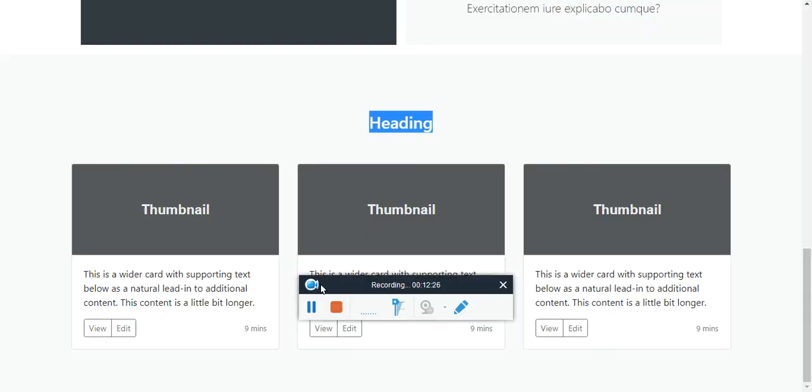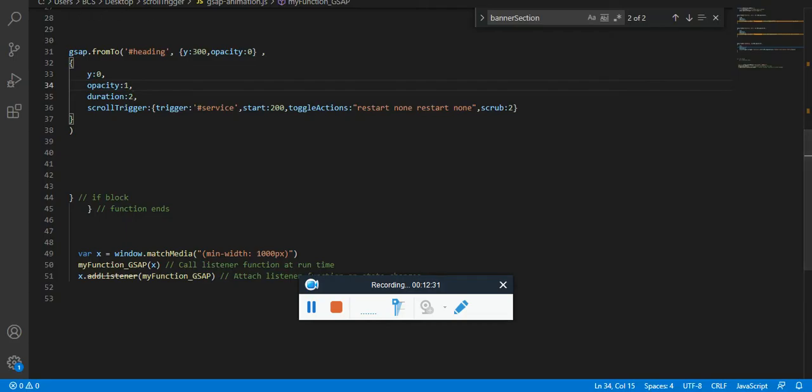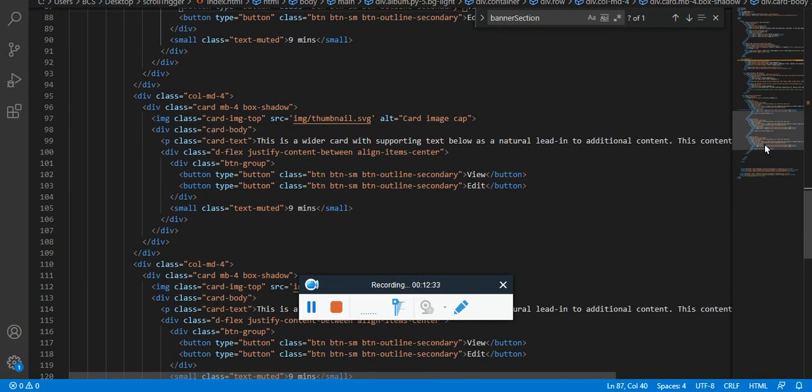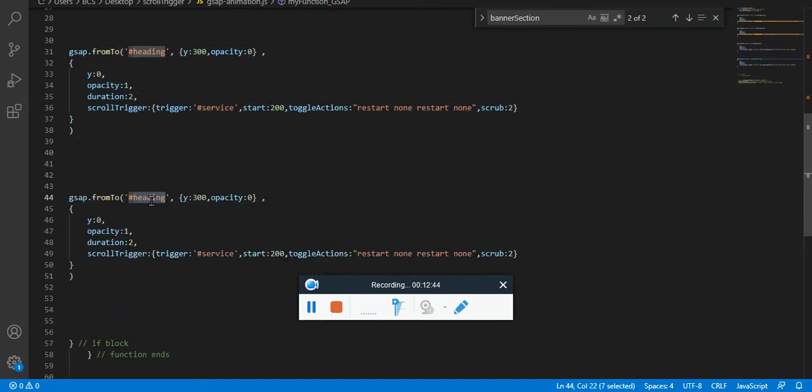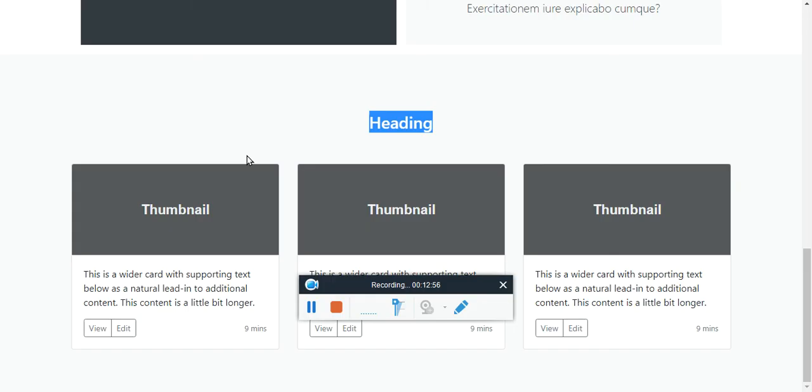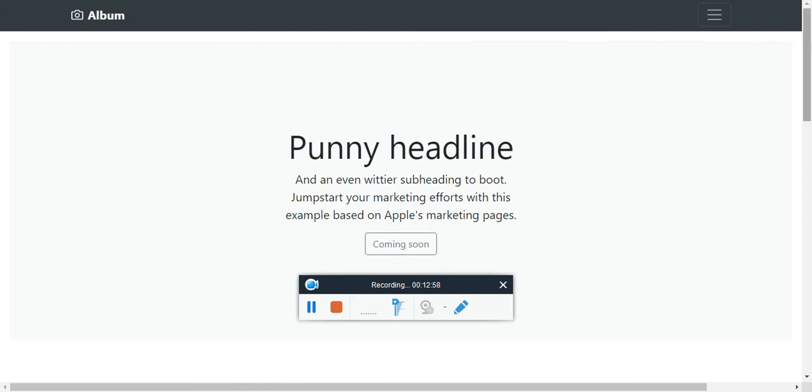Now what we can do is show these one by one. So let's give a class to each div. This is card. Let's select all the cards, and this is for the card. It also needs to come from the bottom, and it should start the same way as the heading. Refresh this.